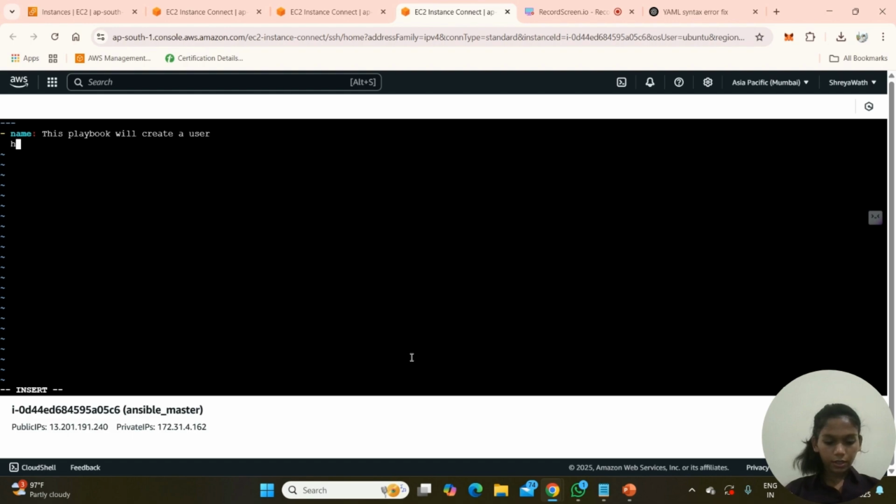Hit enter. Then you have to give the host that will be affected. That is, we want all the hosts to be affected. The third thing will be become true. Then you have to give the tasks that we want to perform. What is the task here? We have to create a user. Dash name colon create a user.